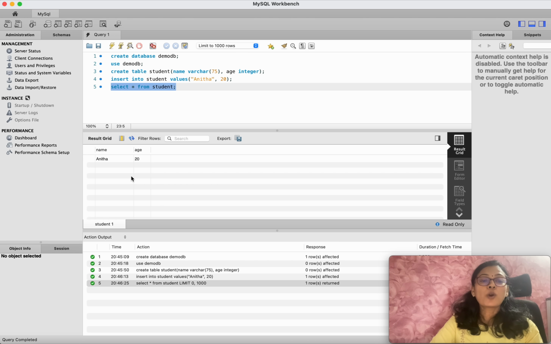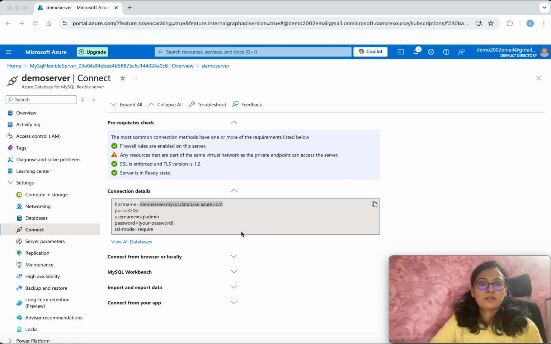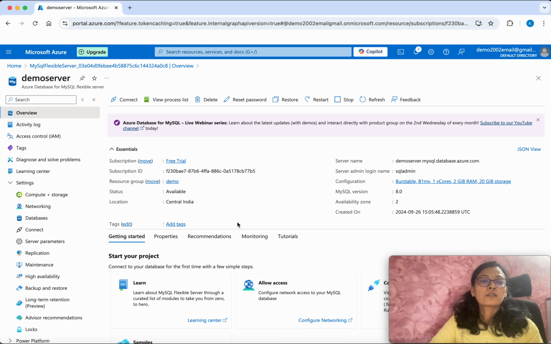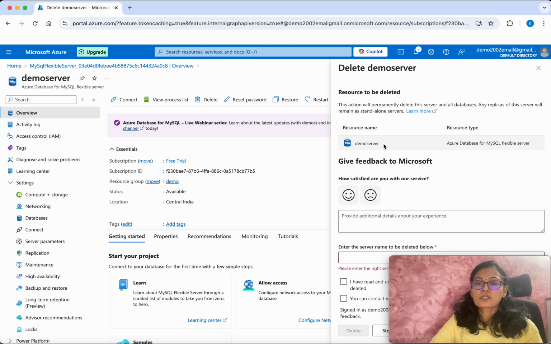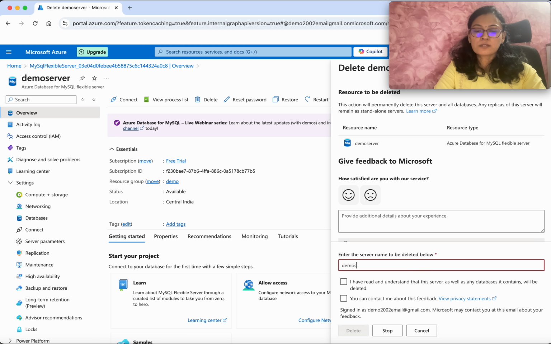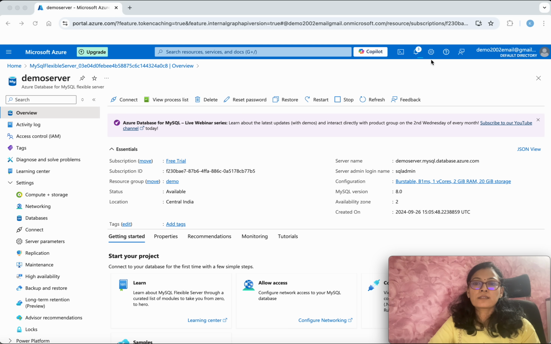Now let us see how to delete the Azure Database for MySQL instance that we created. Go to the overview page. Here we see an option called delete. Click that. This is the resource name. The resource name is demo server. I have read and understood that this server as well as any database it contains will be deleted. I'm just going to select that and then click delete. You could see here the deletion of the Azure Database for MySQL instance has started, and it has successfully deleted the MySQL server.